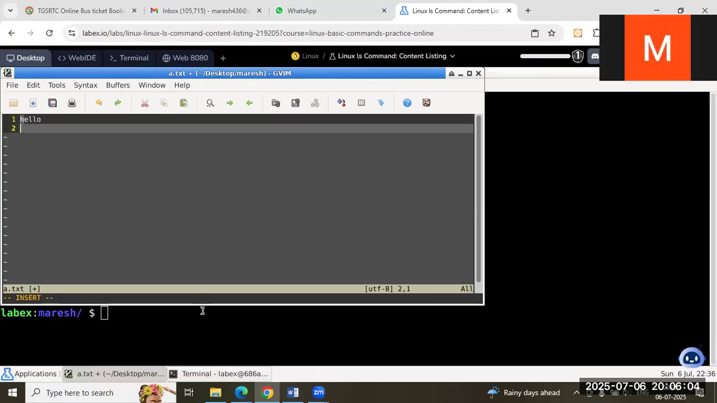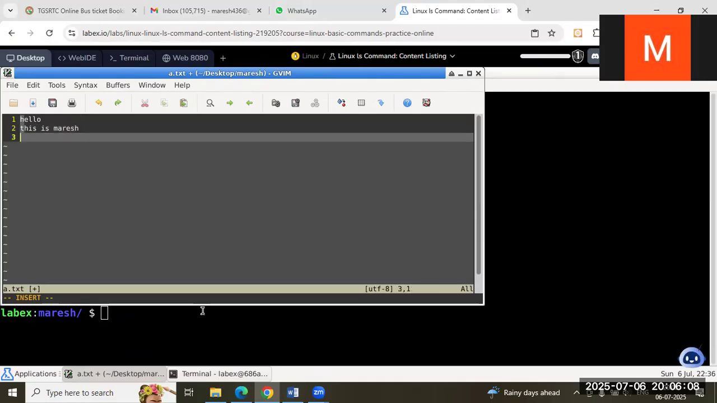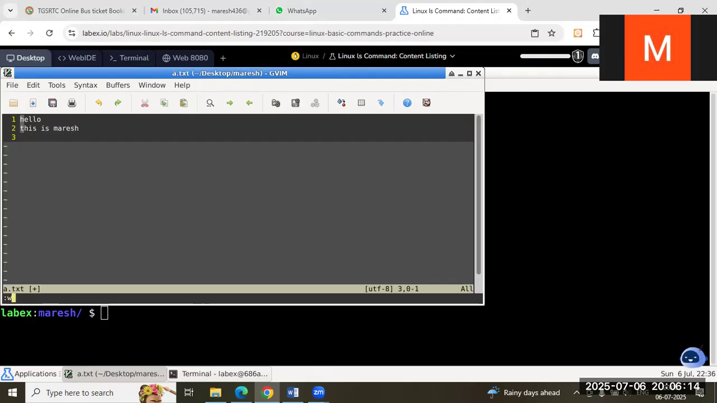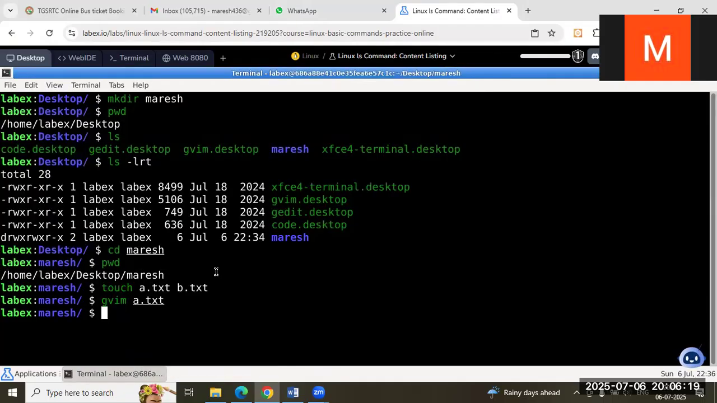This is Marish. Now what am I going to do? I'm going to save it with colon w. If we want to close it, colon q. So I closed the file a.txt.